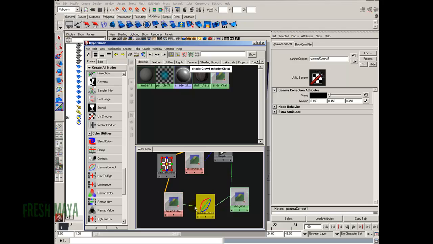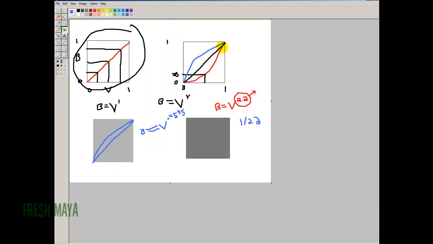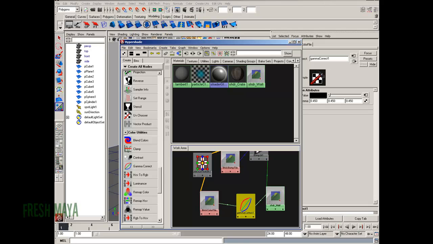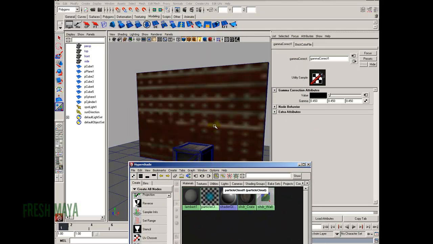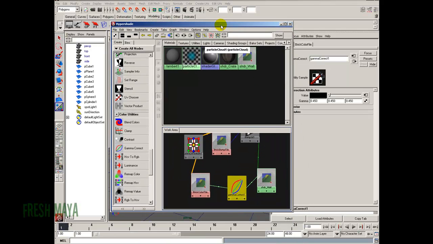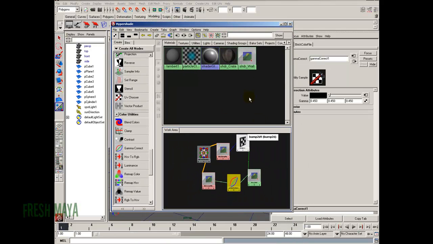By running our texture through this gamma correct node, we told it to correct for a value of 0.454, or this blue line, which brings our gamma back to what it should be. So I hope that was not too confusing for you. I hope you understood. Let's do that with the crate texture.